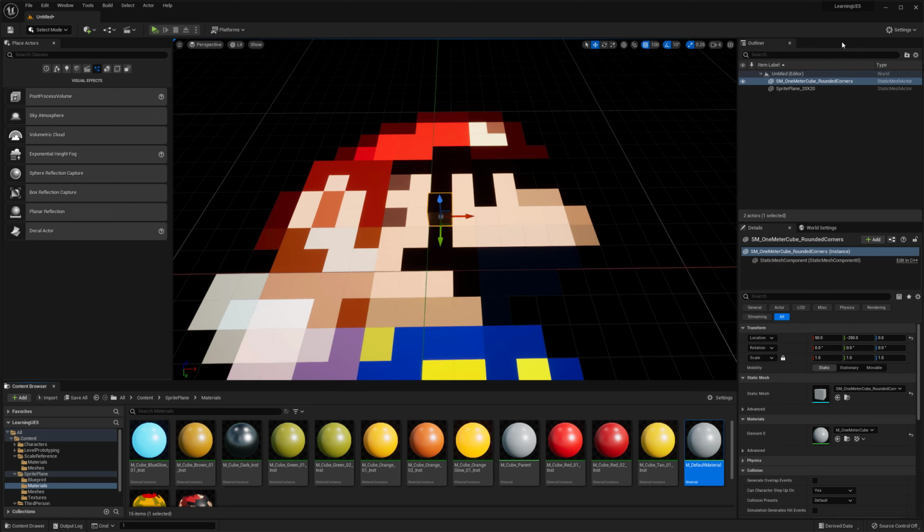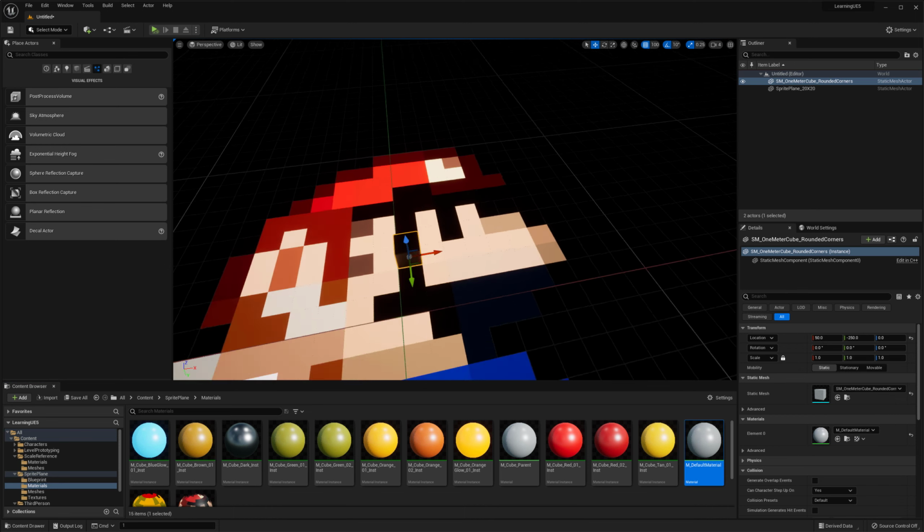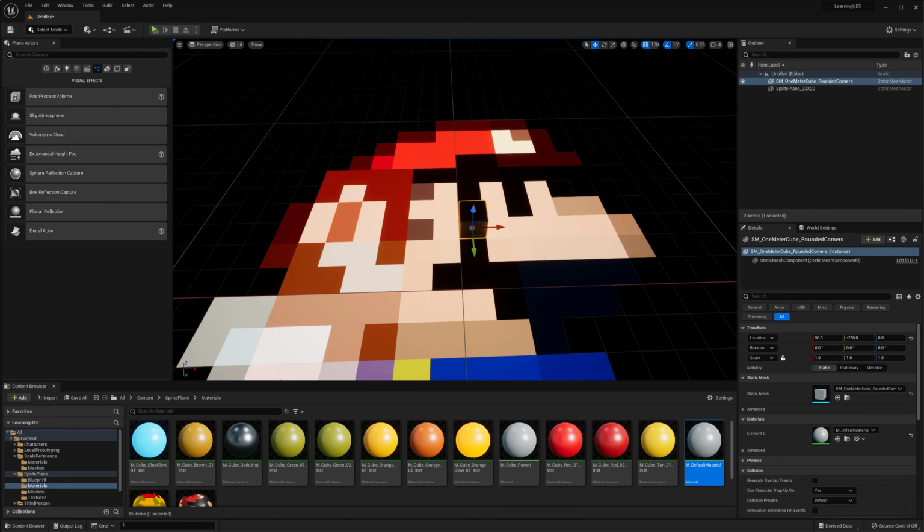Okay, so I'm going to close this down. So we've got our material default that we just made, and if we assign it to our cube, not much is going on, right?